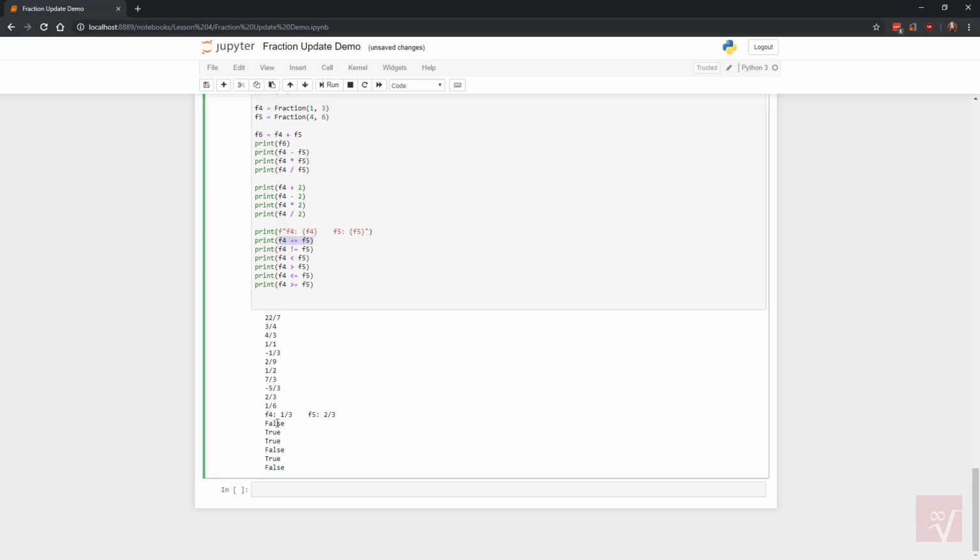So are they equal to each other? No, clearly they're not. Are they not equal to each other? True. Is F4 less than F5? That should be a true. It is. Is the opposite true? Is F4 greater than F5? That's false. Is F4 less than or equal to F5? Yes, it is. Or is it greater than or equal to? No, it's not. So all of our operators are still working.